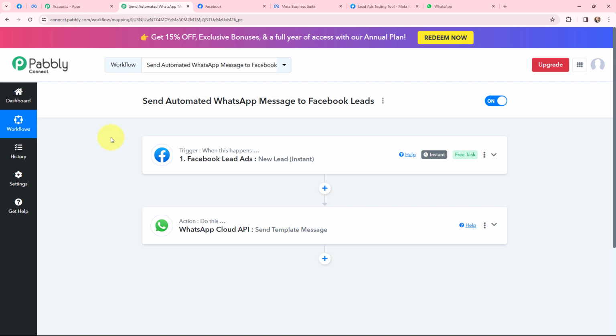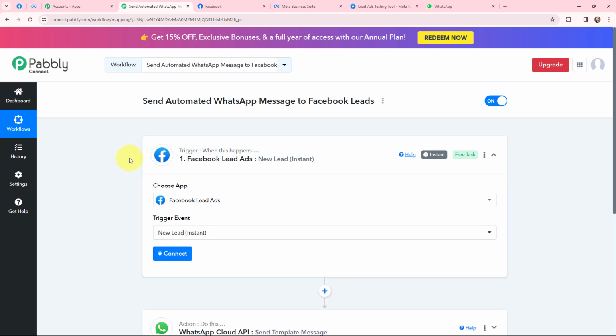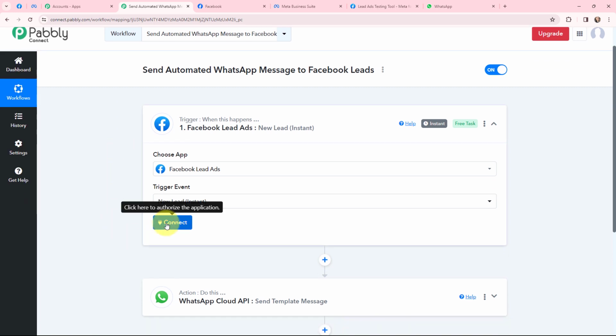So my objective is to send automated WhatsApp message to my Facebook leads. So here to automate it, firstly I need to establish a connection between Facebook lead ads and Pabbly Connect. So here I'm going to click on Connect.